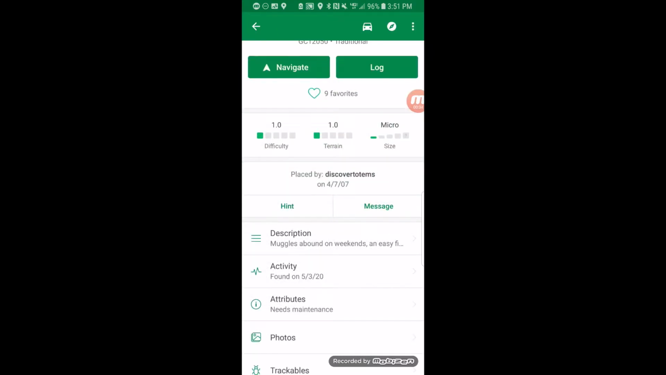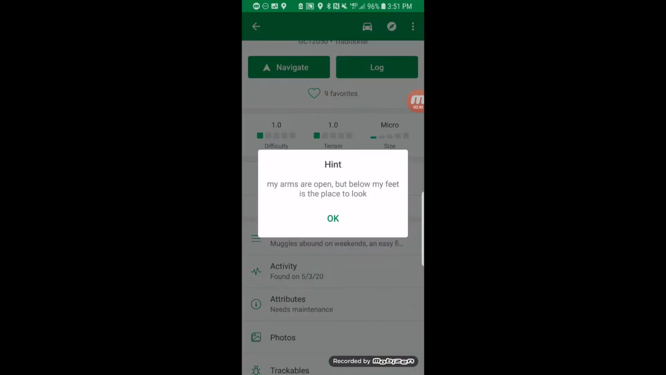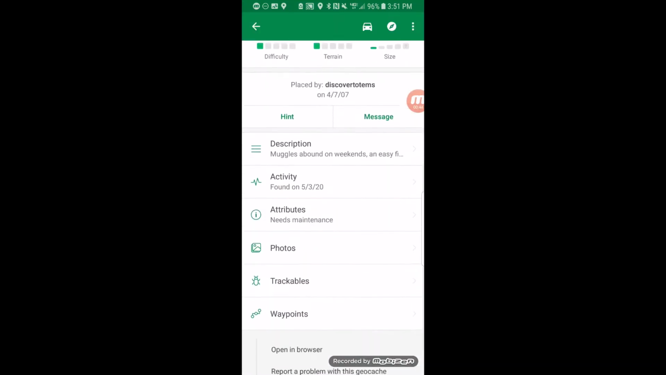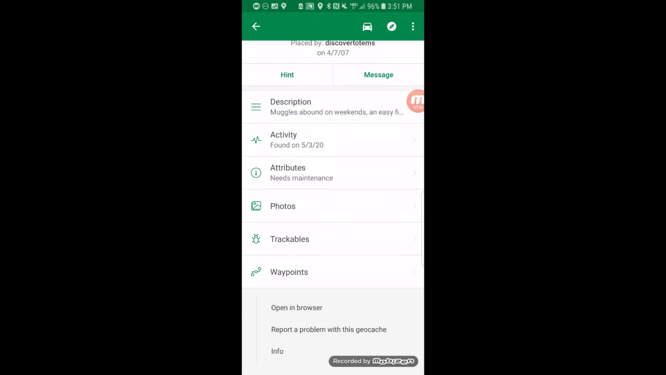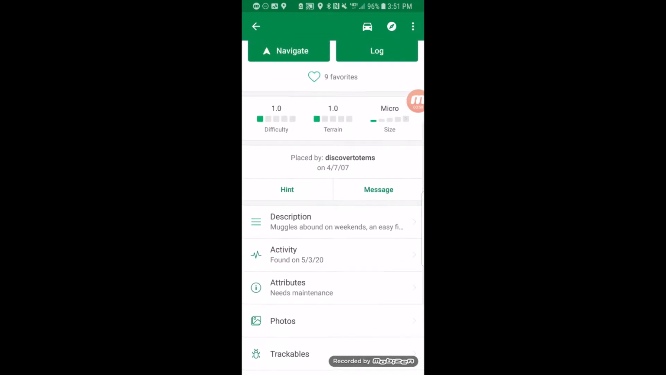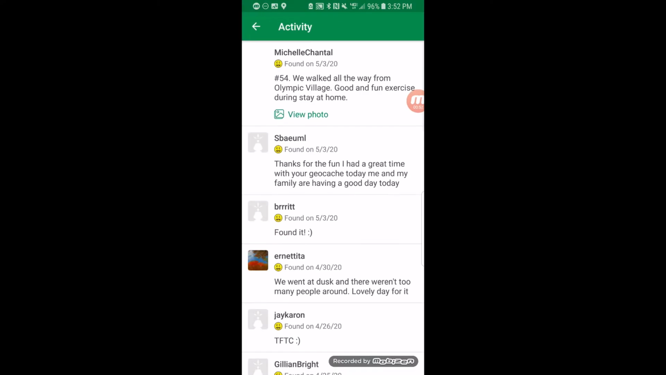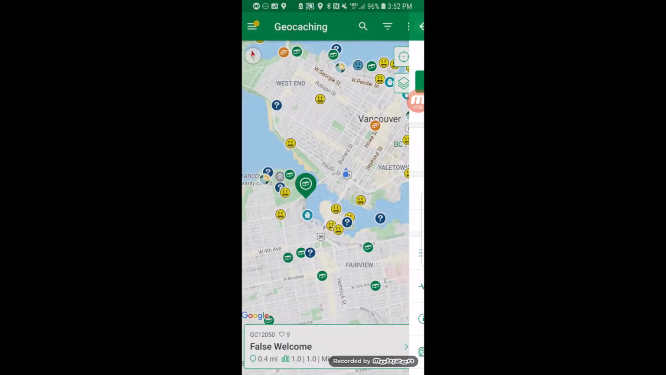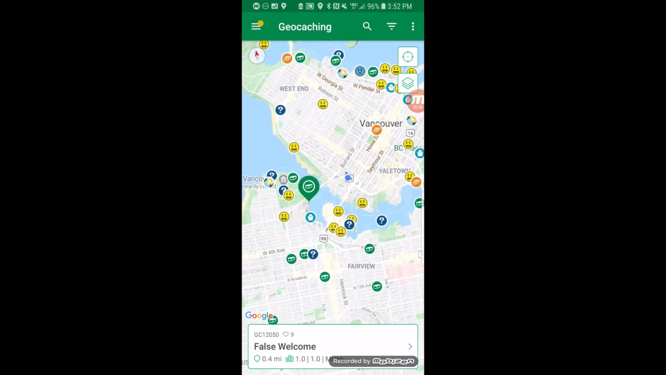And another thing to notice on the cache page is these bars that'll have the difficulty, so how hard it is to find, the terrain, and the size of the geocache that you're looking for. And we can click hint, and it might give us a hint on how to find it if we're stuck. And we can open up the logs and see other people that have found it and what they've said about it.